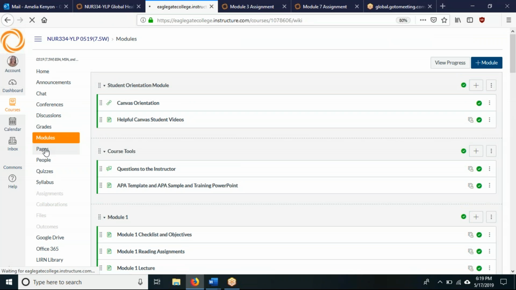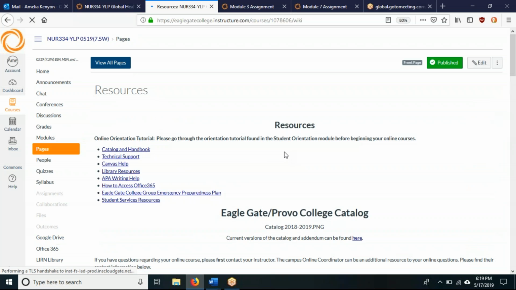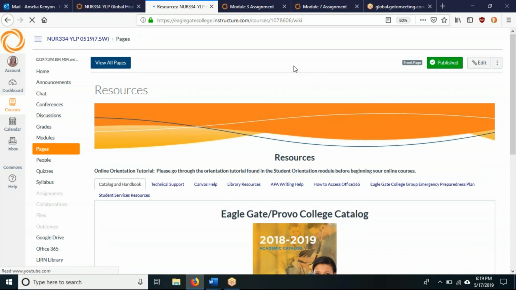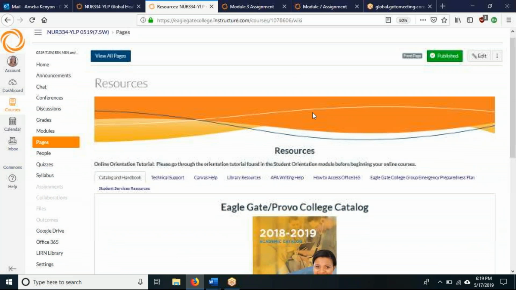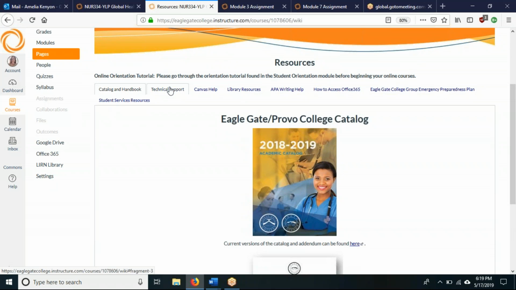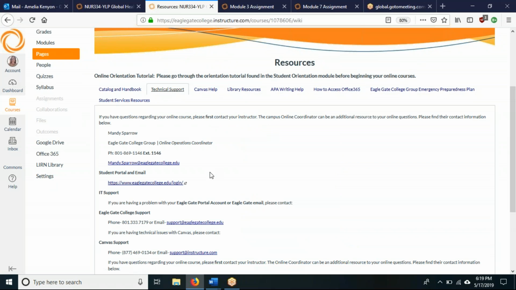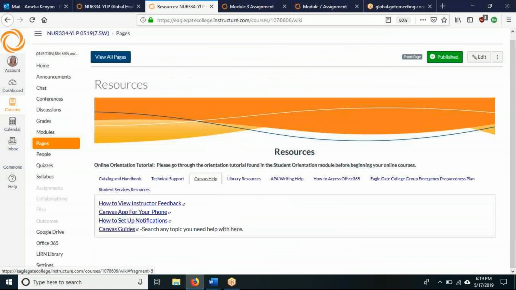I just want to do a quick overview of the resource center that we have available for all of you. So if you click on the Pages tab to the left of your screen, you'll have all of your resources here. So we have our catalog and handbook. We have information as to how to contact and who to contact for technical support. The next tab over talks about any Canvas help. So you can look on how to view your instructor feedback, getting the Canvas app set up for your phone, setting up notifications, and then a guide as to how to use Canvas.